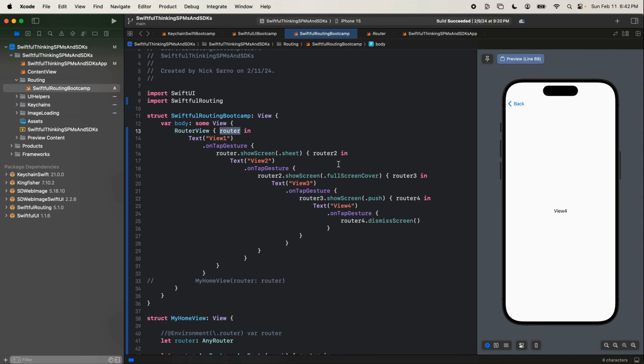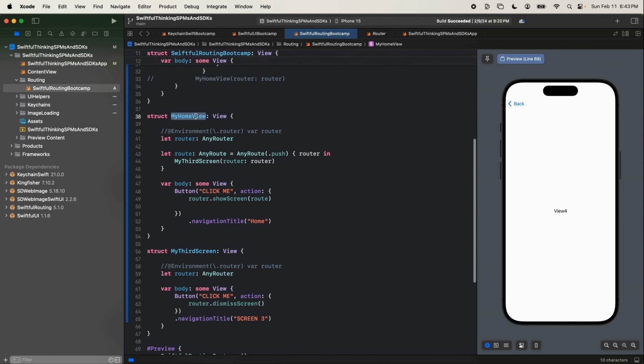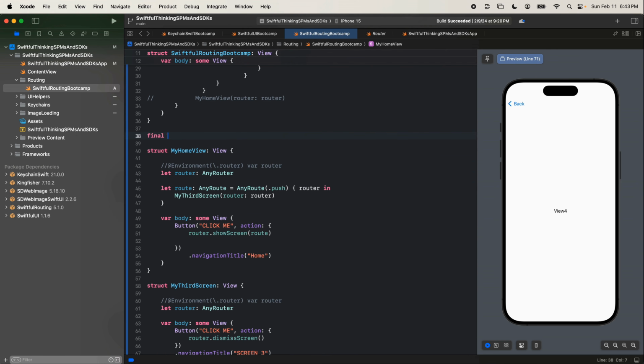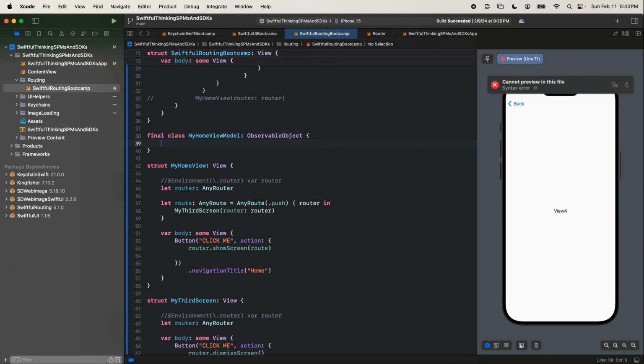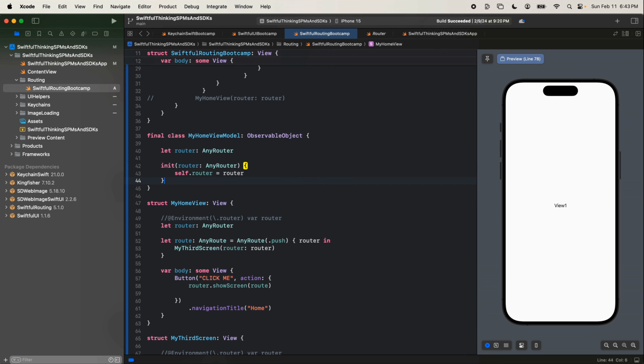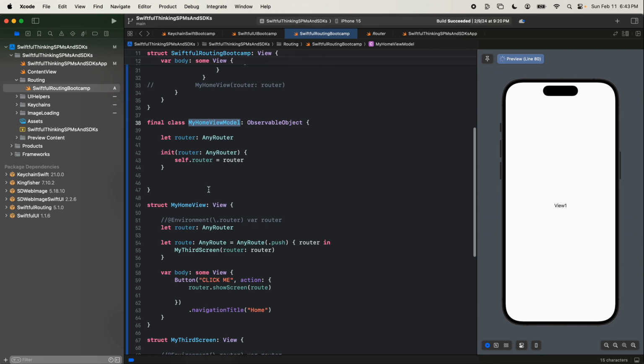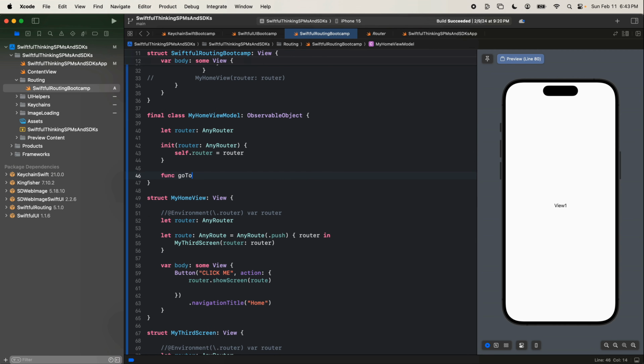You can do the routing now in your view model. So for example, my home view, let's pretend like I used MVVM. Maybe I have a final class called MyHomeViewModel, ObservableObject, open the brackets, and then inside my home view model, I'll pass in that router. So let's create an initializer here. So now in my view model, I can do the routing. So I can say func goToNextScreen.